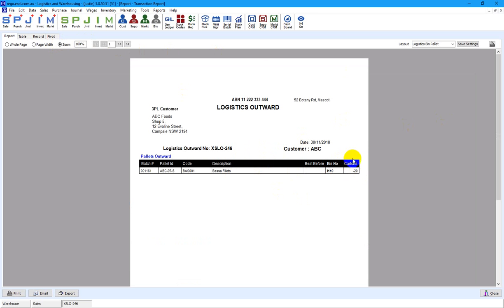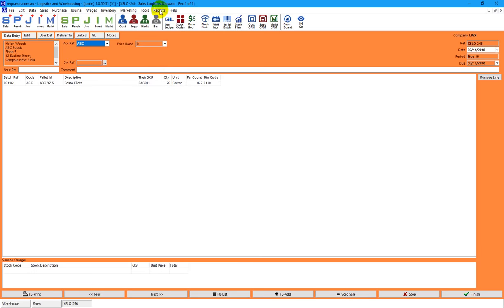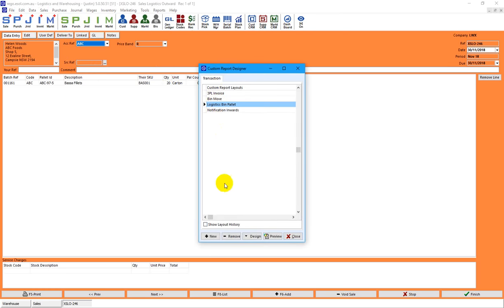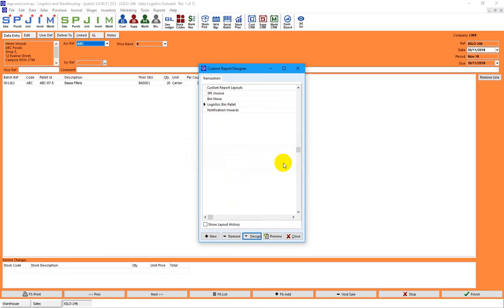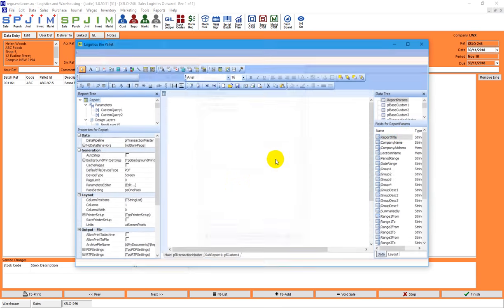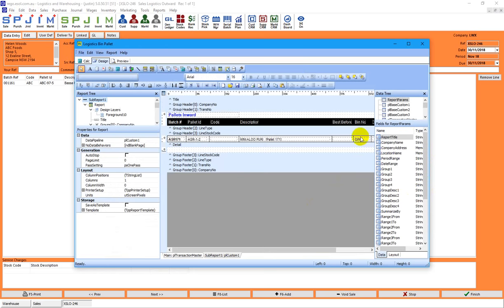And again, I just need to tweak that and have a unit of measure on that report. If you really want to see it, we can go and design that report in here. So this is our report designer, and it would be a matter of just tweaking this layout. But that's not for now. We're going to move on.